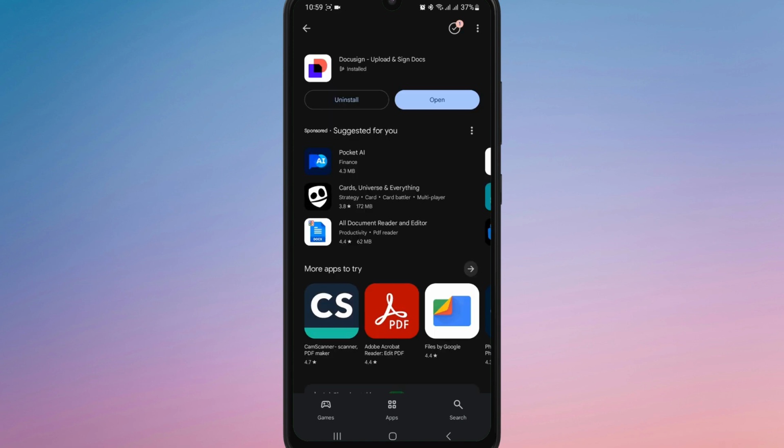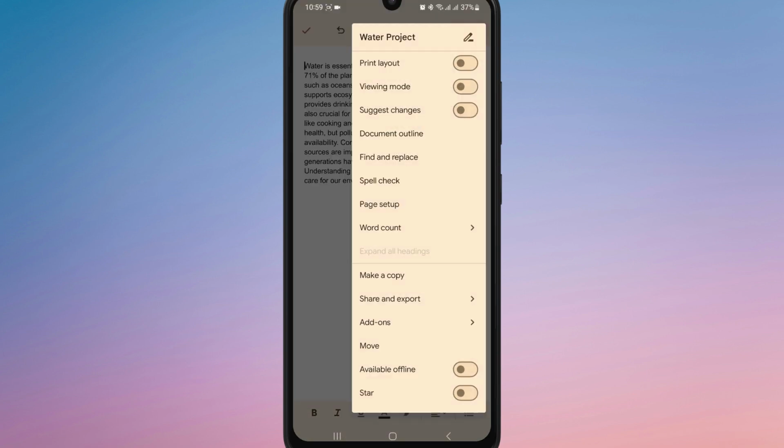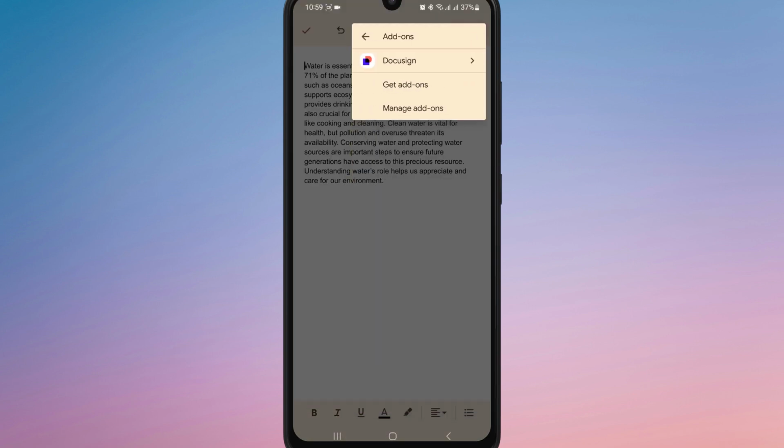After installation, go back to the add-ons menu in your document and you will see the newly added tool listed there. Tap on it to access its feature and start using it in your document. And that's it. Now you know how to use Google Docs add-ons.